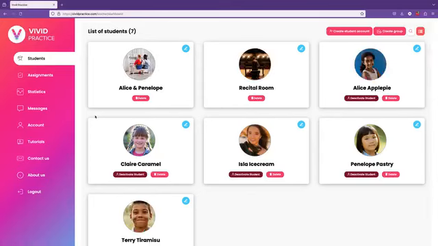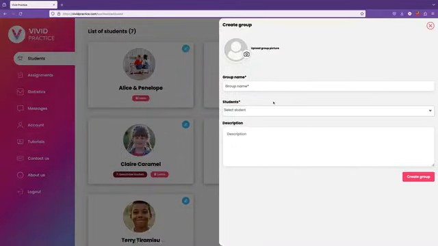Now, you can also have groups for assignments. So you do this under students. You go to create a group. Let's have Terry and Claire.